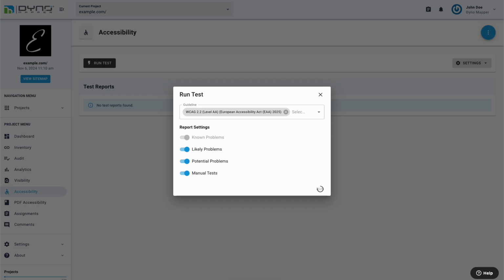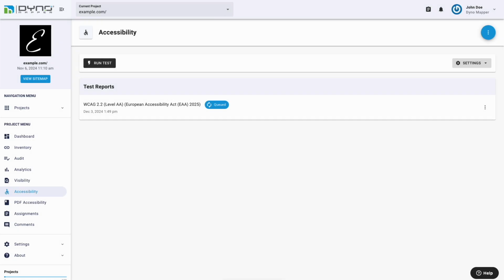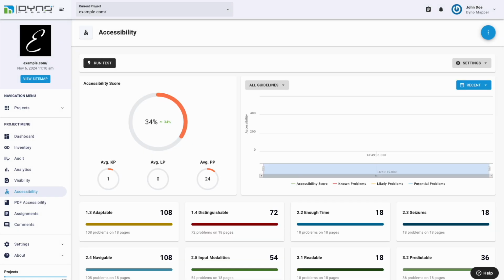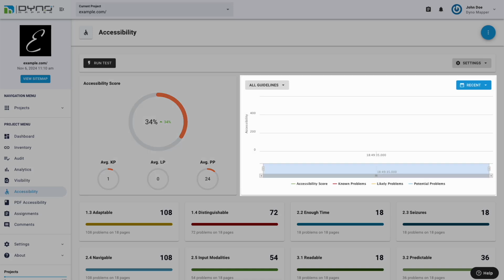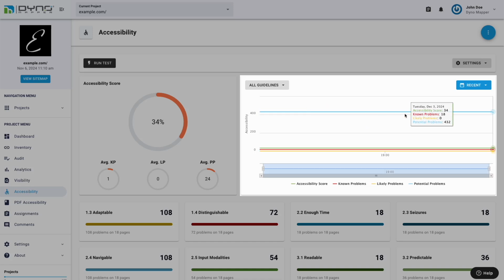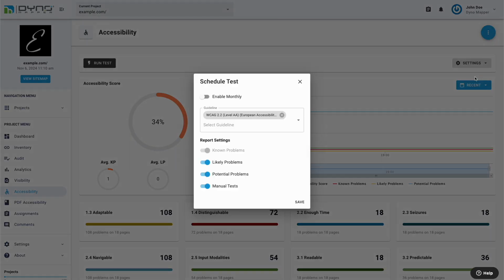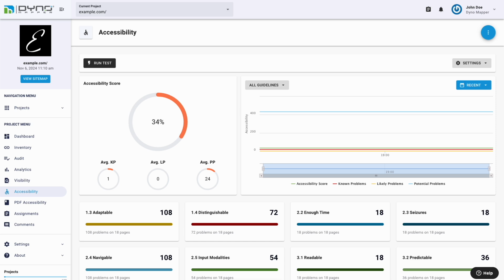After completing the test, the results will be displayed on the dedicated accessibility page. An accessibility score is a project-wide average of each page tested. Your known, likely, and potential problems averages are also displayed below your accessibility score. The accessibility page also includes a graph displaying the accessibility score and known, likely, and potential problems. You can easily adjust the graph's date range, and after your second test, you'll see the line graph tracking your progress toward remediation. Click on Settings to enable scheduled tests to monitor your accessibility with monthly automated testing.